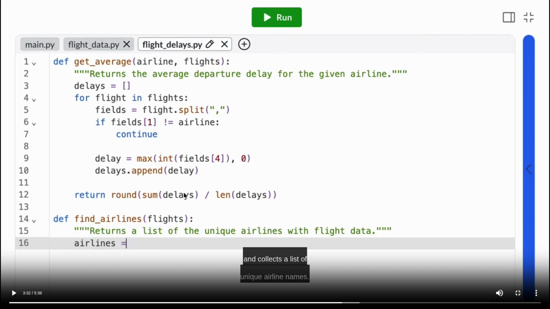So, we need delays, the sum of delays, divided by the delays' length. The main part is just delays, that's the whole point of this function. So, for a flight in flights, and that's just the formatting for a for statement in Python.